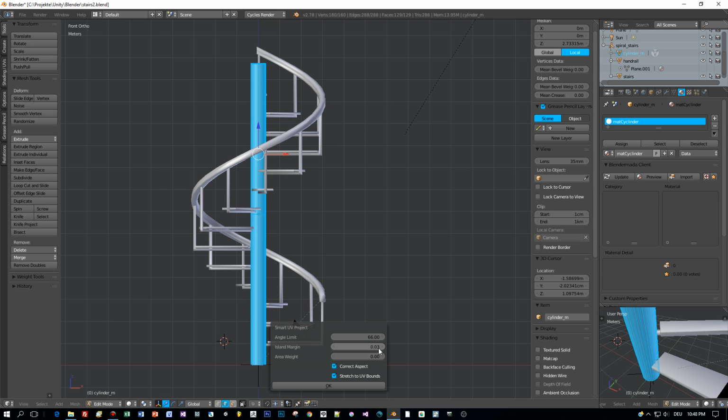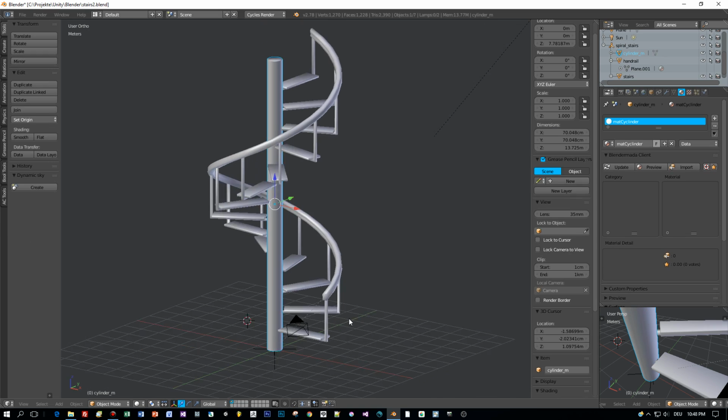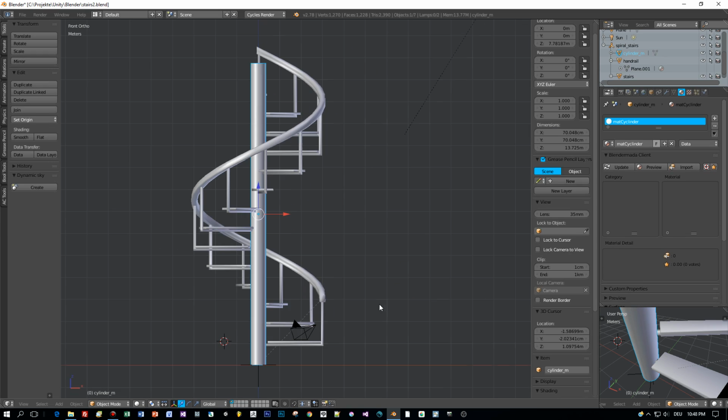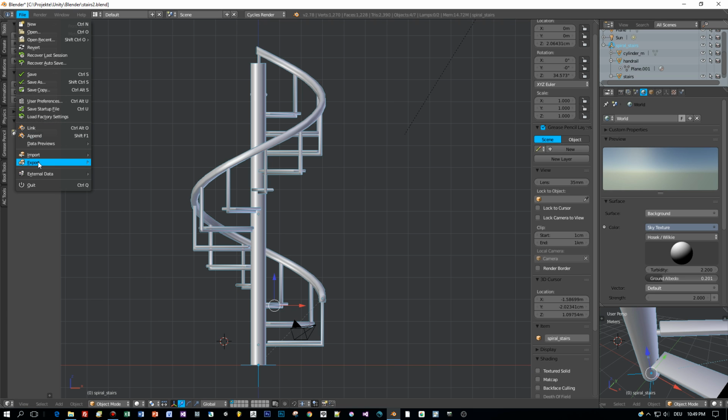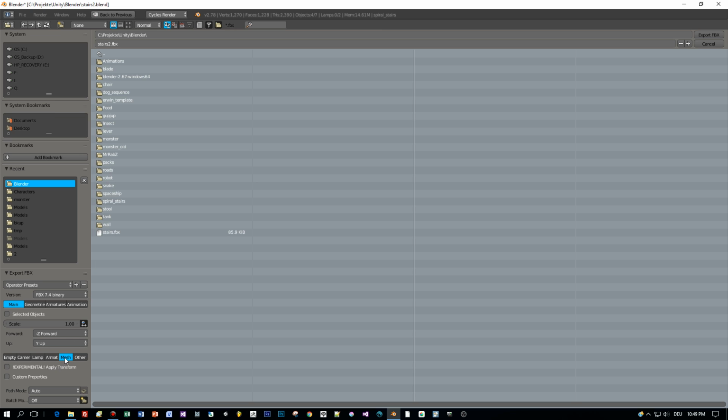Okay, and then we select the parent object called spiral stairs, and you hold the Ctrl key down while selecting this icon here, and all the sub models will be selected also. And now you can export this model as FBX. Choose File, Export, FBX, and only for the selected objects export FBX and name it Stairs FBX.